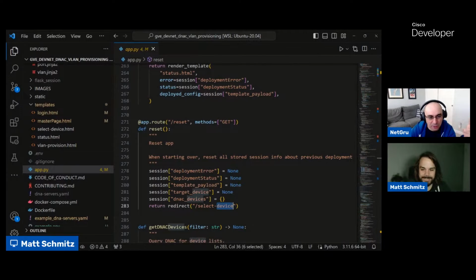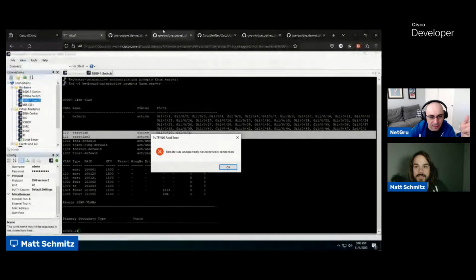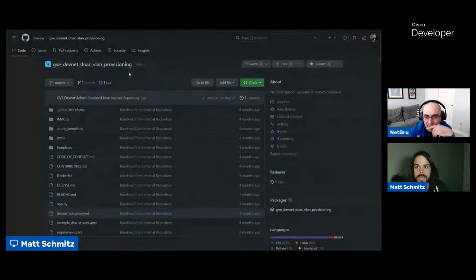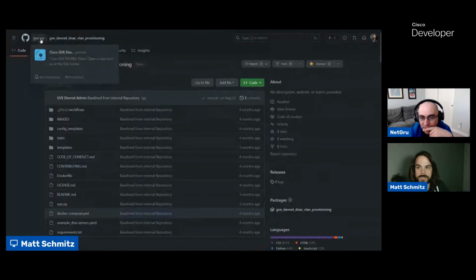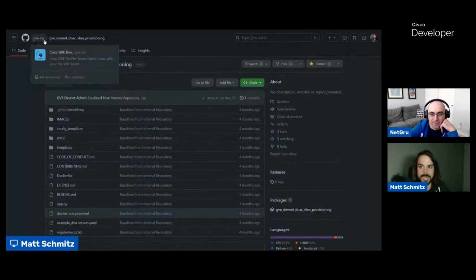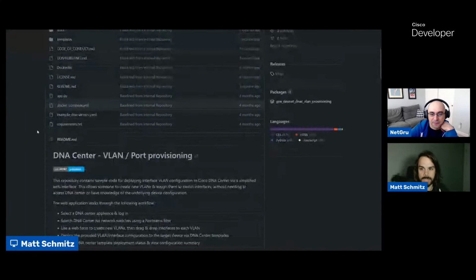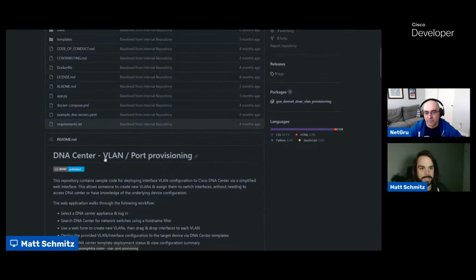Yeah, absolutely. And you also showed the repo, right, where people can find this code? If you go to github.com/gvesw-sw, you'll find our team GitHub page. And then within that, if you search for the DNA Center VLAN provisioning, you can find this repo here. And again, all this stuff is in here to get it up and running, including some Docker files and Docker Compose and all that fun stuff to help make it a little bit easier. It is also on the DevNet Code Exchange as well.